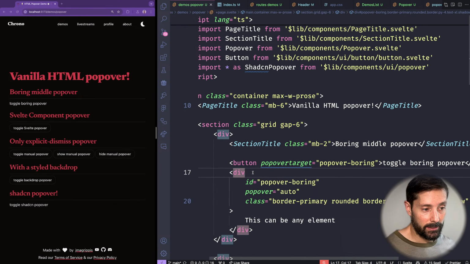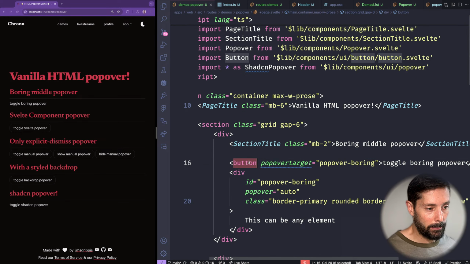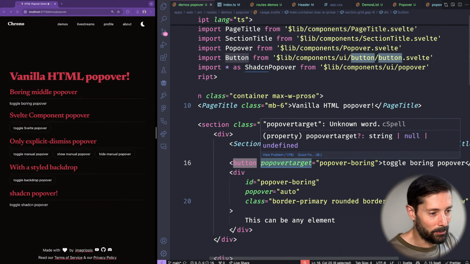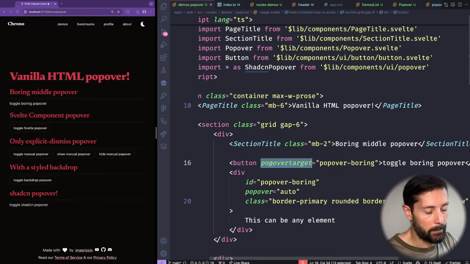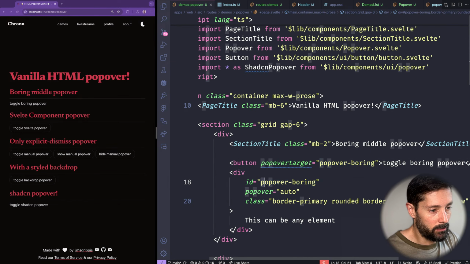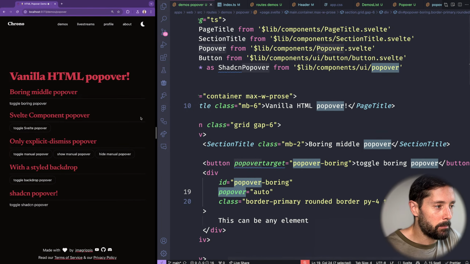But to toggle it on and off, you need a button with a popover target or an input with a popover target. So only buttons and inputs. This cannot be a div, this cannot be like a list item or anything too clever. This needs to be a button or an input. The popover target should be the ID of your popover, the thing that has the popover attribute. And then you get the most common use case covered.